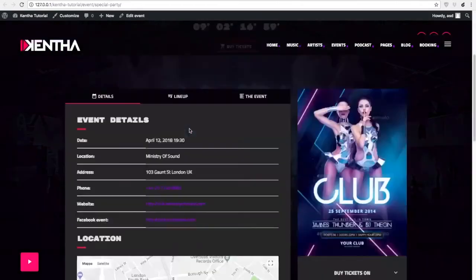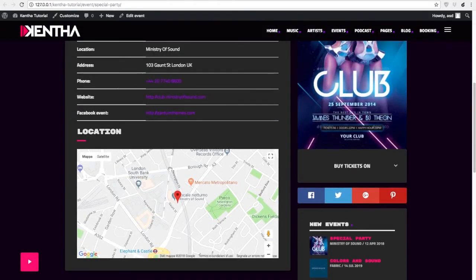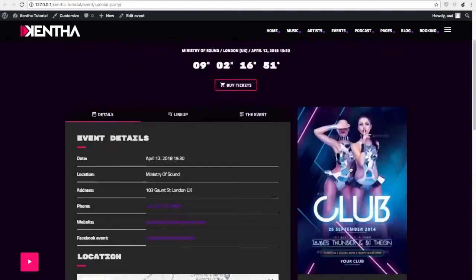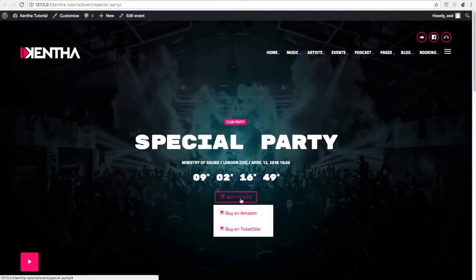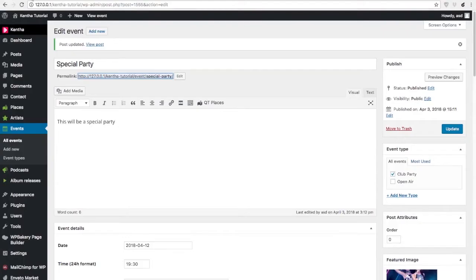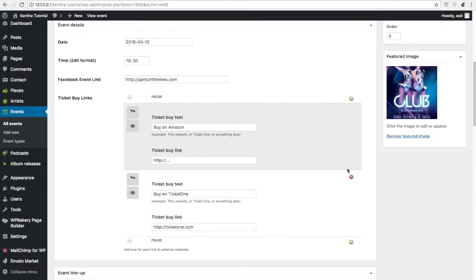The result of our event is visible in the event page. You will see now that the page will contain a Google Place map. The buy tickets will appear here and underneath the title. If you just have one ticket place, the link will directly go to this location.